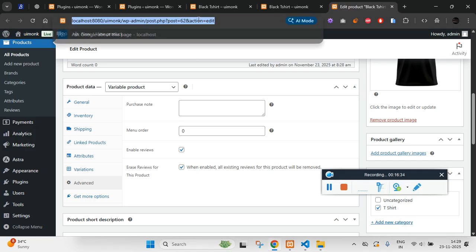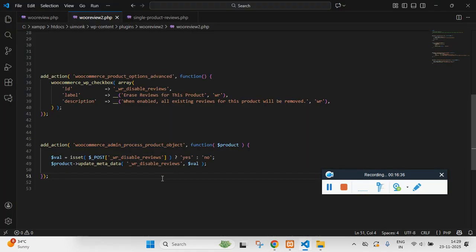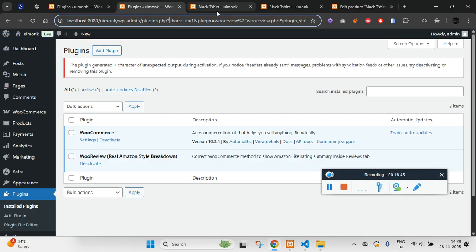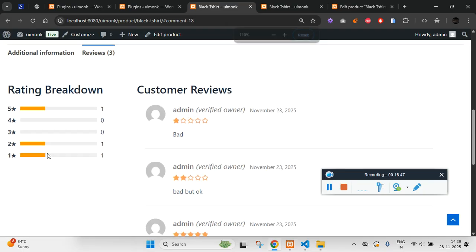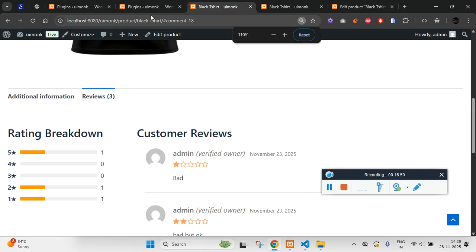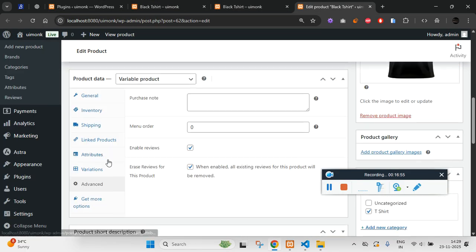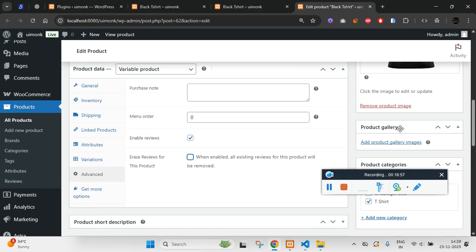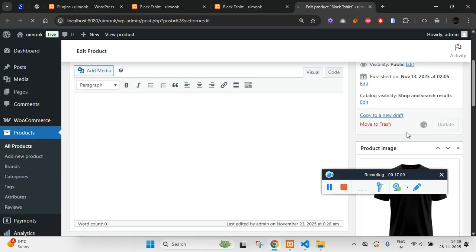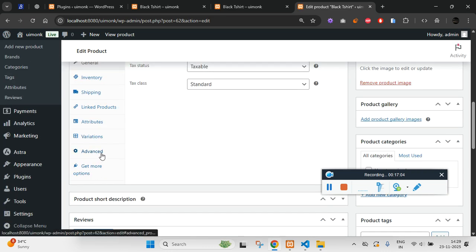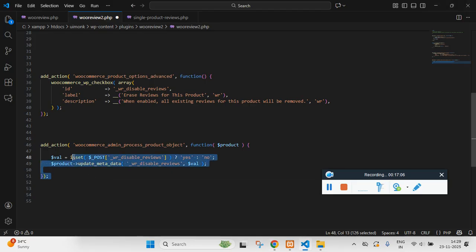So based on this, your data would check whether there is a value or not, and if the value is there, then make it yes. If the value is not there, make it no. On the advanced, I have already checked. Now to check whether it's working or not, just click on advanced and click it again and click on save. So if it works, that means on page refresh the checkbox should be disabled. That means it's working. This code is working.